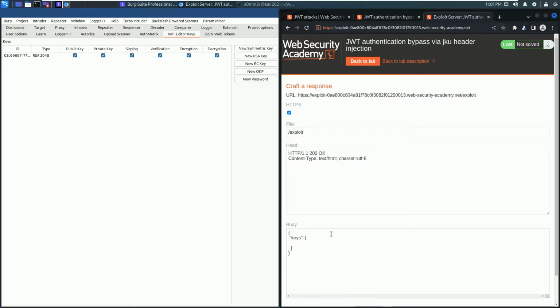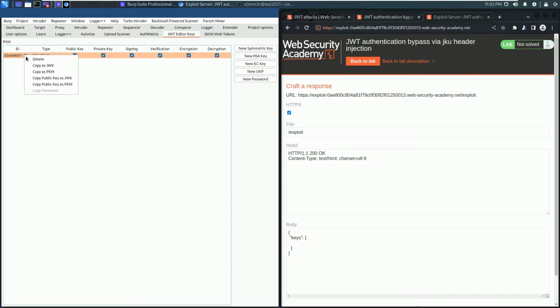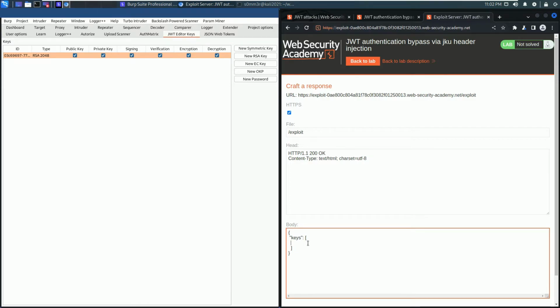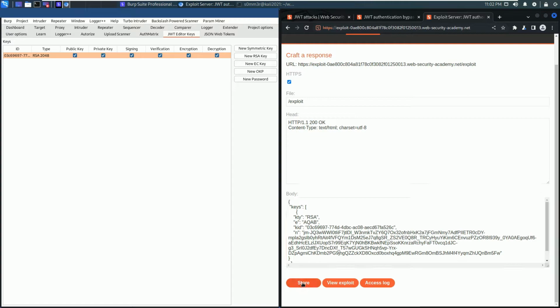So switch to your Burp proxy and here to the JWT editor keys. Double click the key and right click and select Copy Public Key as JWK. So that's correct. Go switch to your browser and paste it here. Okay. Now the next step is to store.